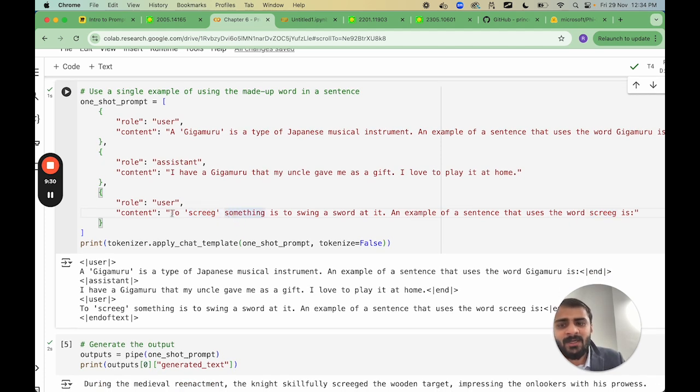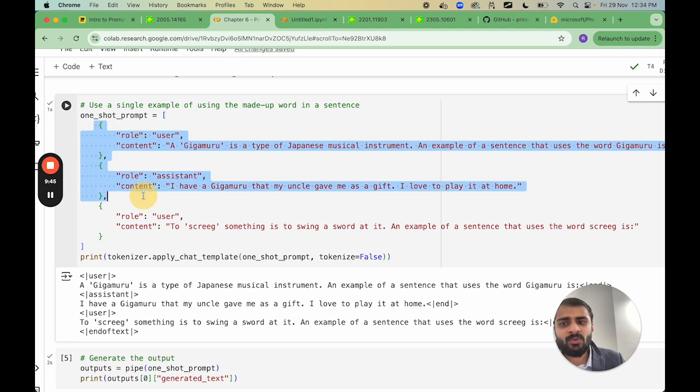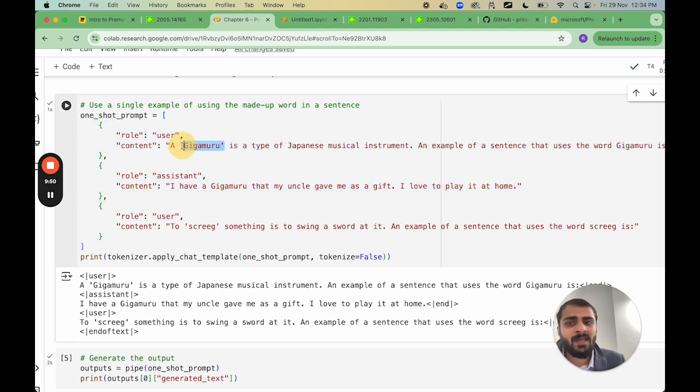And then I say that to skrig something is to swing a sword at it. An example of a sentence that uses the word skrig is. And then I am expecting the LLM to generate some sort of a response. Now I could have asked this directly, but instead I have given two sentences before which teach the LLM how to use a made up word like gigamuru.